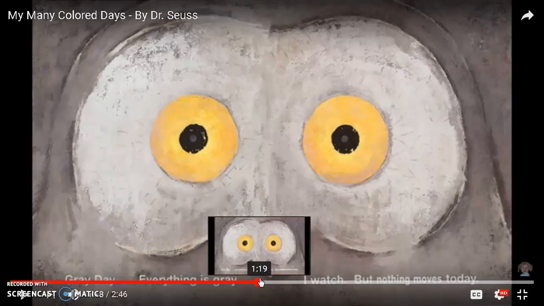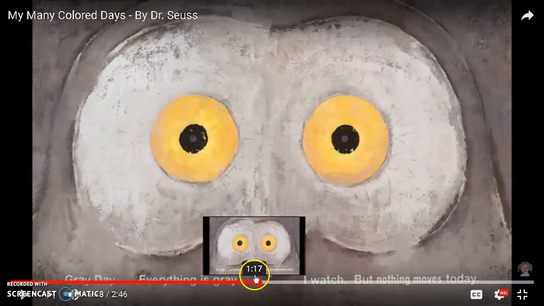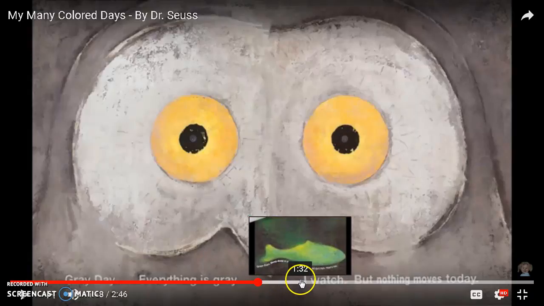Ooh, how is a gray day? What does a gray day mean? A gray day is like an owl. And what does an owl do? He just watches like he's spying. He just kind of watches and he's observing and seeing what's going on around him.